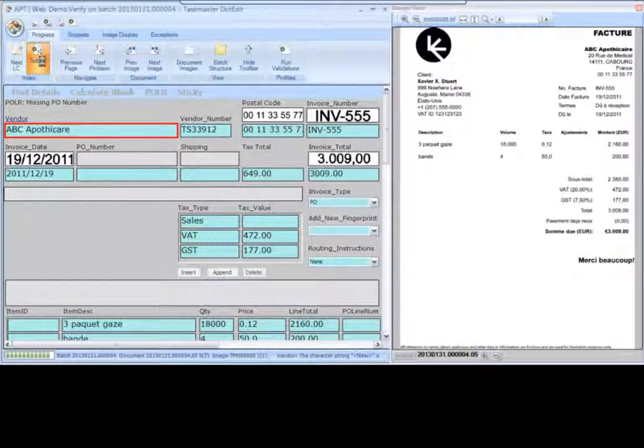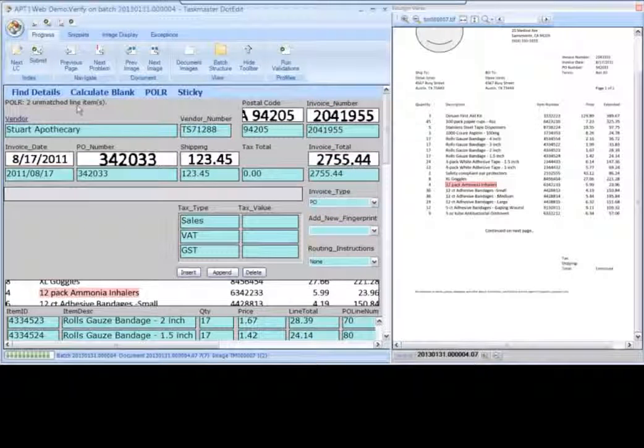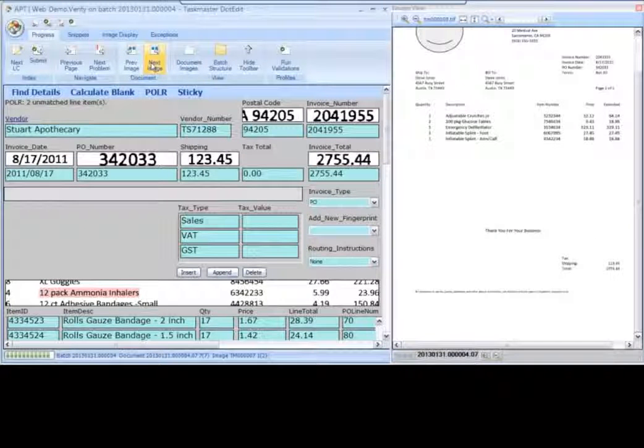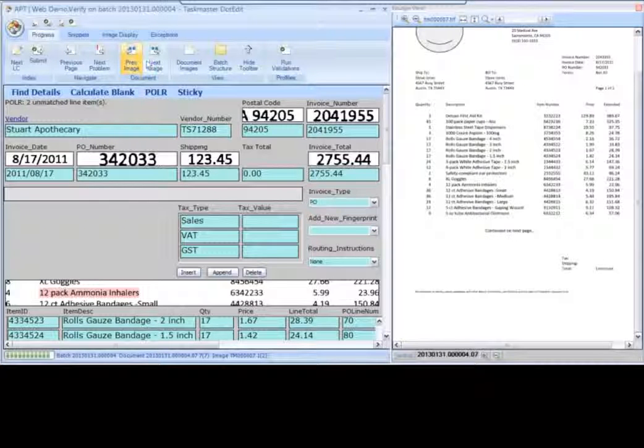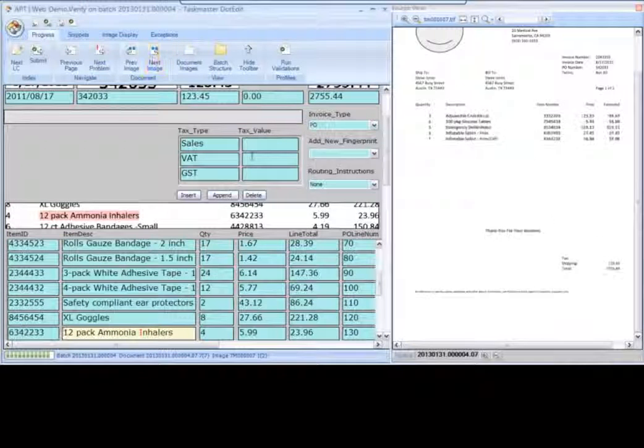I can move on to the next one. Here is a multi-page invoice. As I look through this, I can say, what's the next image? Here's the second page of that, and here's the first page once again. But you'll notice that Taskmaster extracted the total amount here, but it's not on the first page. It actually exists on the second page. So if I go back to my second page, here's the shipping and here's the total amount.